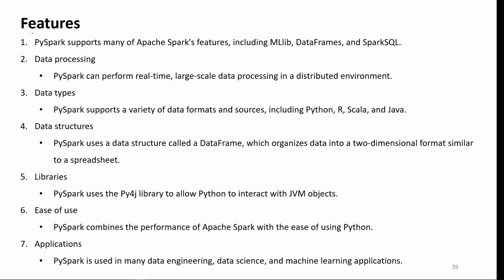Okay, then the features of PySpark. PySpark supports many Apache Spark features, including MLlib, DataFrames, and Spark SQL. These are the features supported by PySpark. In data processing, PySpark can perform real-time, large-scale data processing in a distributed environment. And the next is data types. PySpark supports a variety of data formats, different sources, different formats, including Python, R, Scala, and Java.